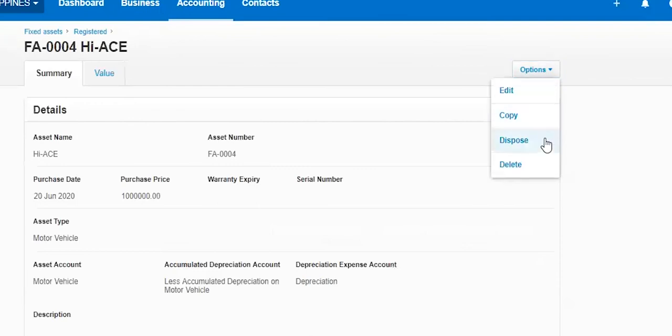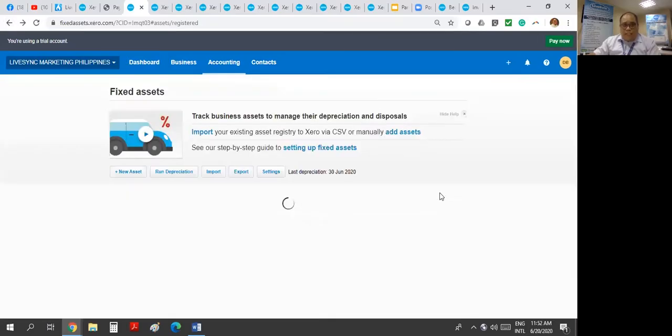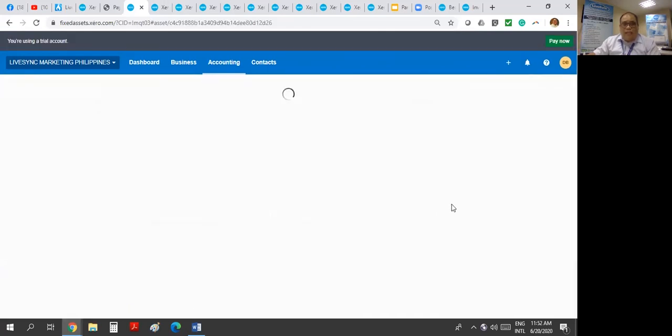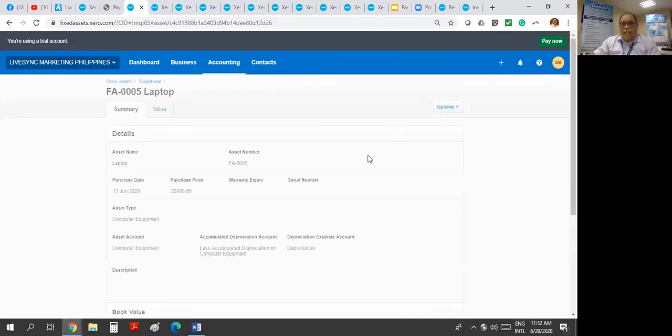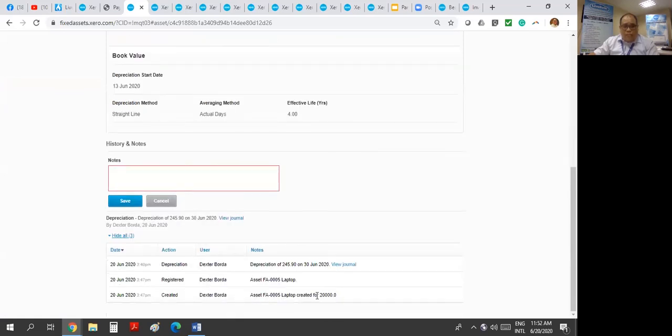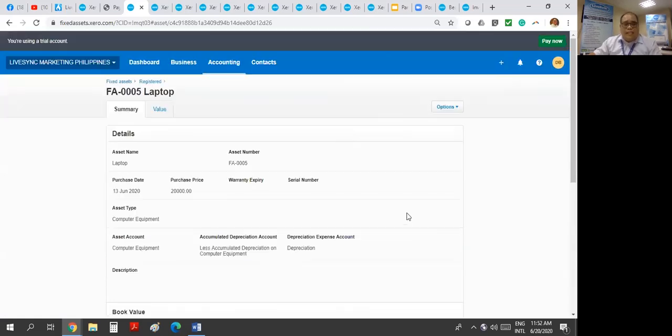Yeah, you can always delete that item. Now, the only difference when you're creating a new one is that you would not see the link to the bill. There's no link to the bill because you're creating this manually. You would see in the notes that you have created this manually in the fixed asset.